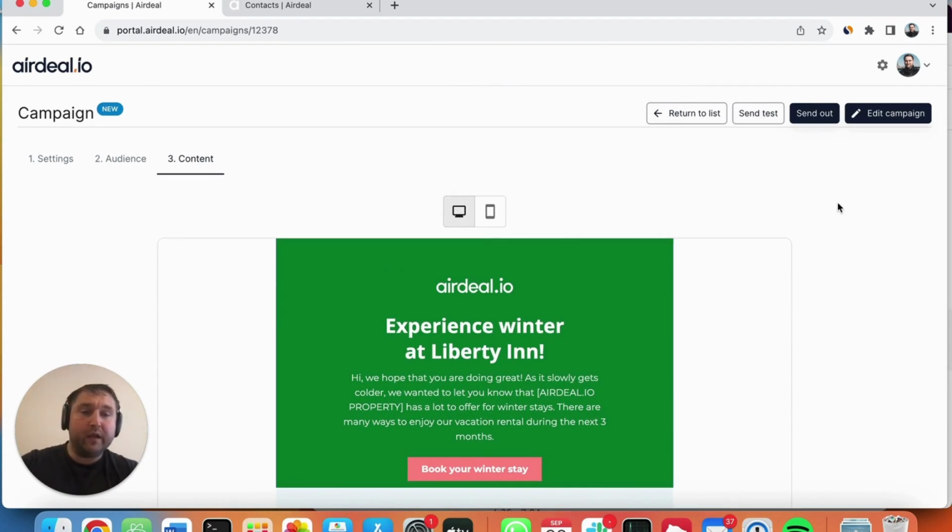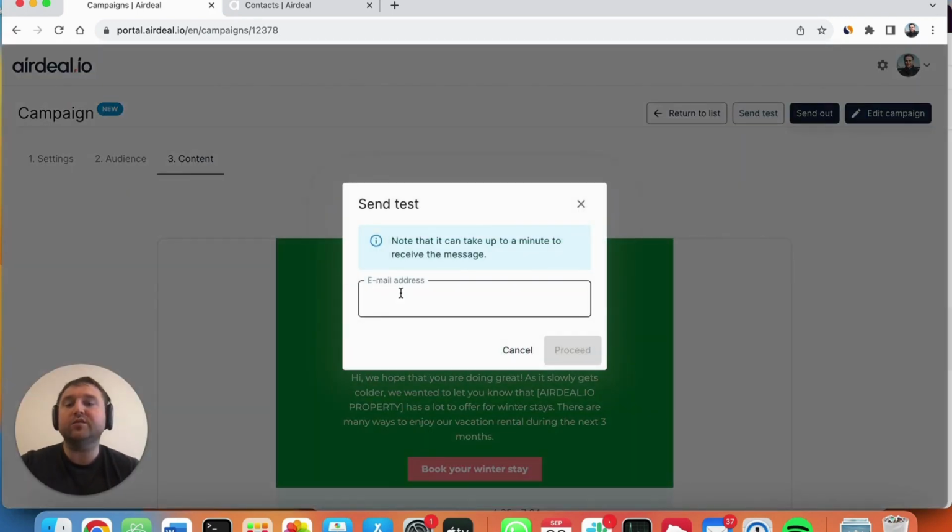Okay, so before we send this email out to our audience, I always recommend you guys doing one thing. I will go up here to this button, send test, click on it. And this will allow you to send this email to your own personal address. So you can just send it out and see what it looks like before you send it to, I don't know, 100 or 1,000 people, just to make sure we haven't messed up anything. Just for example's sake, I can send it to our AirDeal address, and I can click proceed. It usually takes a minute or two for this email to show up in your inbox, so just be patient.